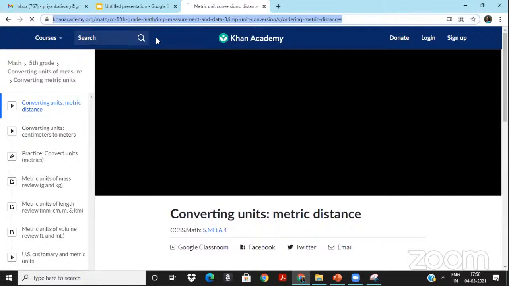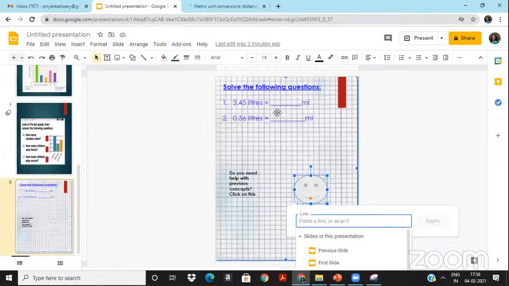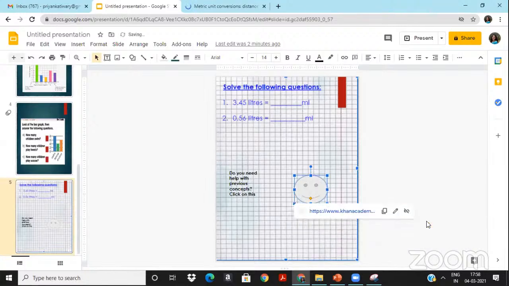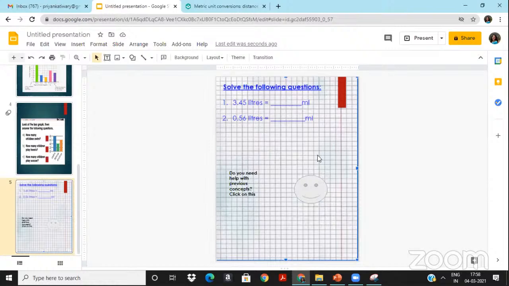Control C, and come back to your presentation. Over here, Control V. This URL has come over here. Apply. Once you have done this, when I click outside, the student will not be able to see anything, he will just see this smiley. But when he sees this question and clicks on this, he will be able to see this video. This works only when it is in presentation mode.